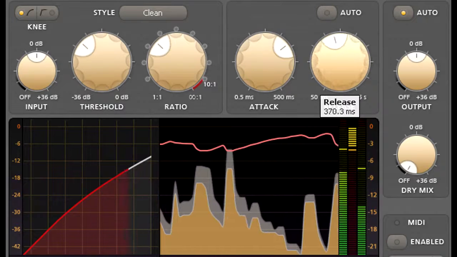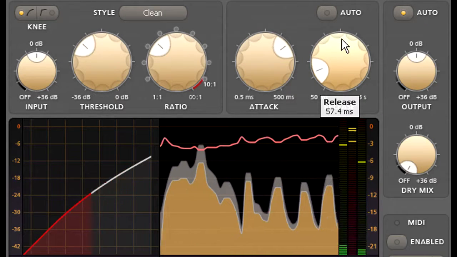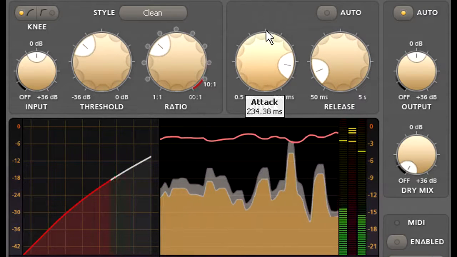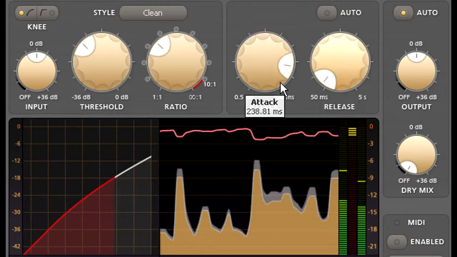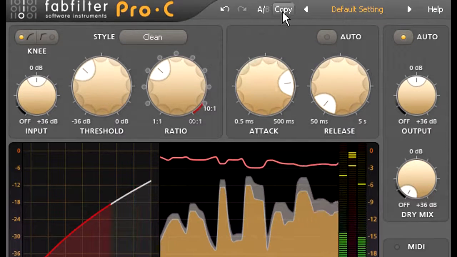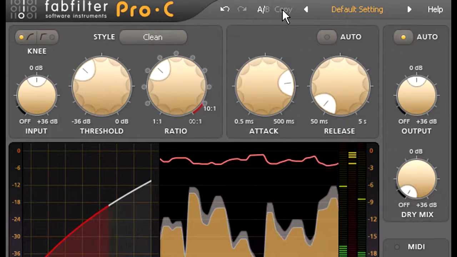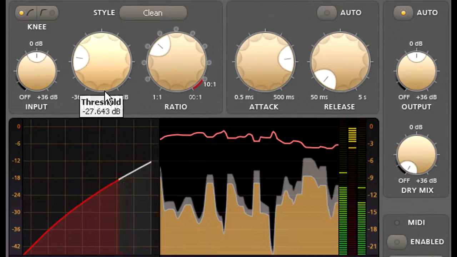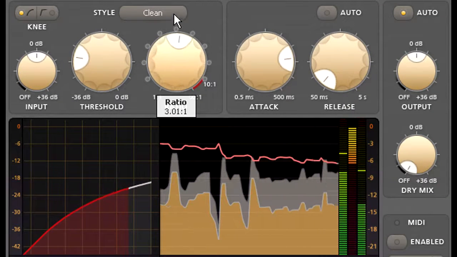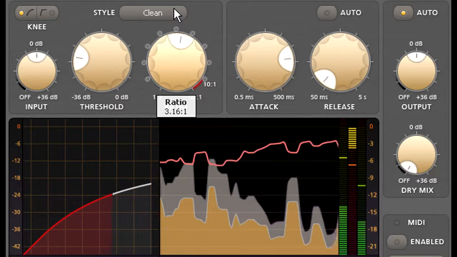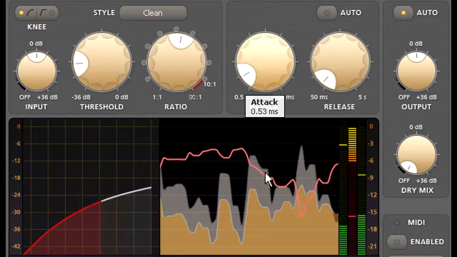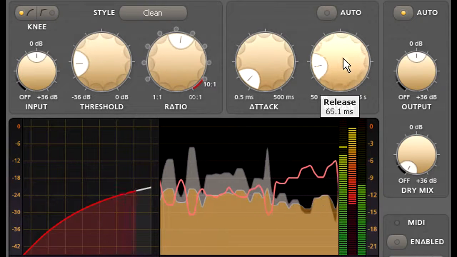The clean style is a good choice for this, as setting a high attack time automatically reduces the minimum release. I'm going to hit copy now and try out an alternative approach known as parallel compression. I'll stick with a low threshold, but set the ratio quite a bit higher so we get a decent amount of gain reduction going. I'm also going to set a fast, snappy attack time and a moderately fast release.